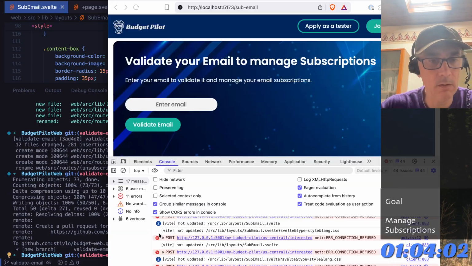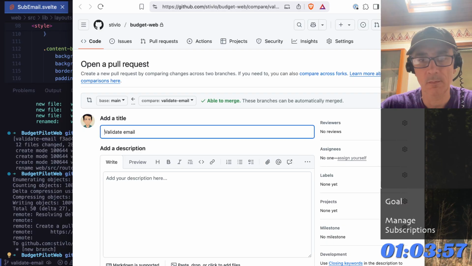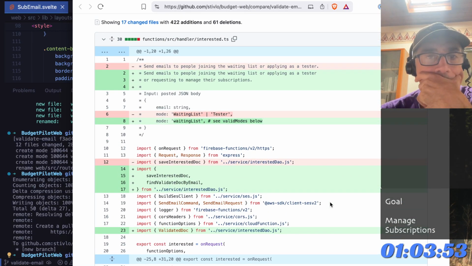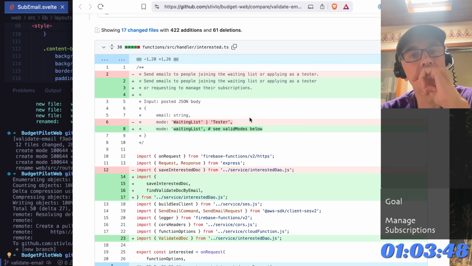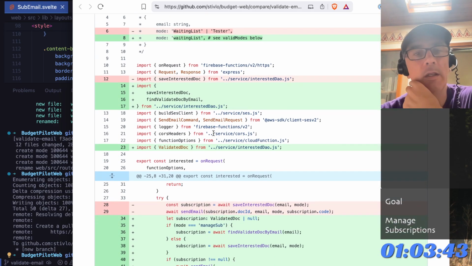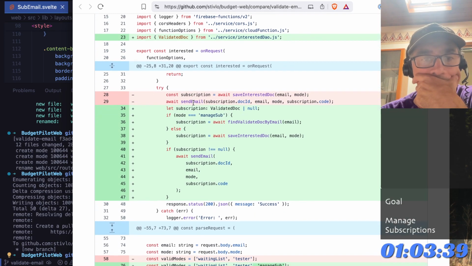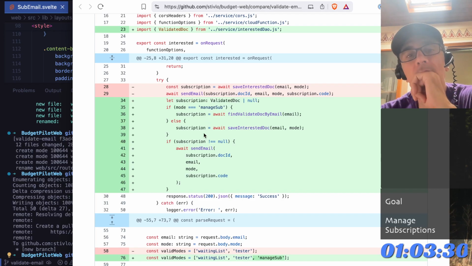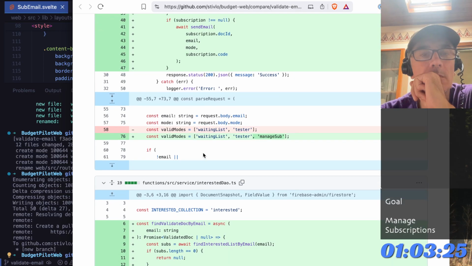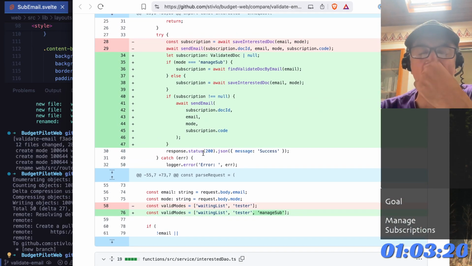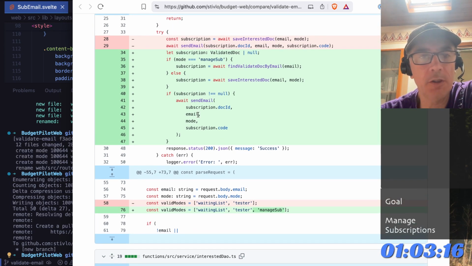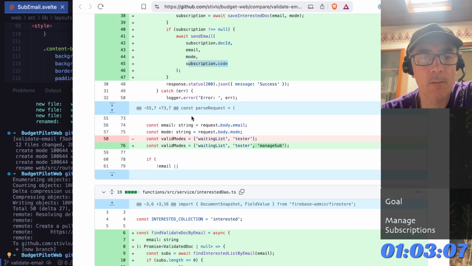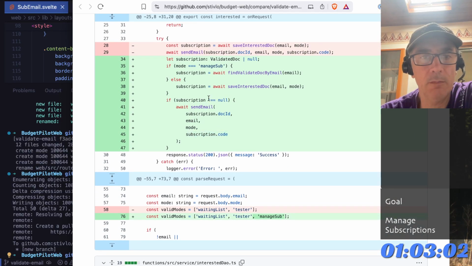Excellent. Let's get this PR and have a look. Okay. Okay. Now there's two modes, find or save. Returning just success because all the information is in the email, in particular the doc ID and the mode and the code. The mode also comes on the query. Either from here or there.